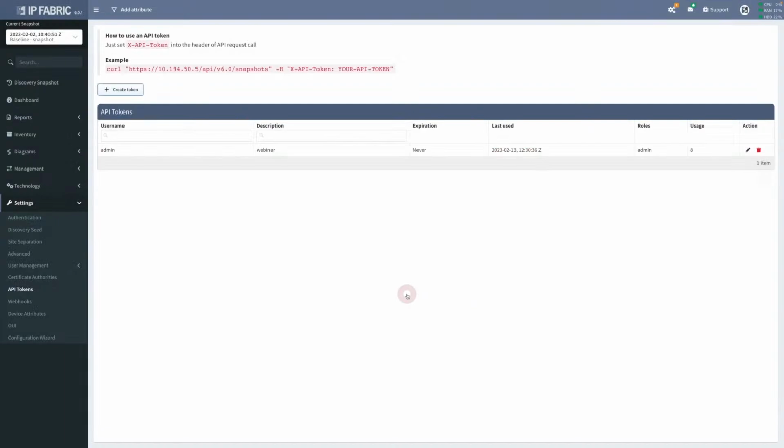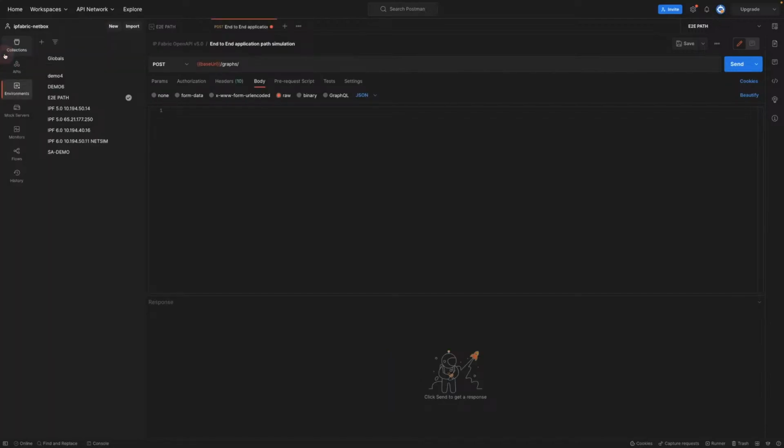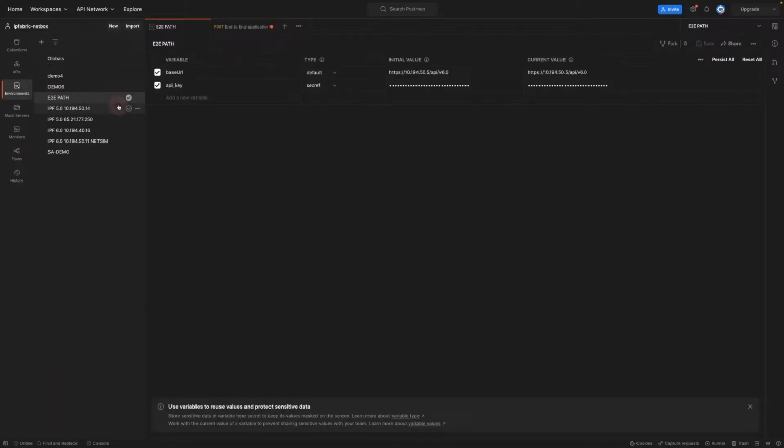As for the environment in the Postman, I'm using a very simple environment definition. As you can see, I have the end-to-end path environment, which is the environment for my private server. I have the default URL, and please be very careful with versioning of the API. Starting version 5.0, we started to version APIs with every major version, so that will change with every major.